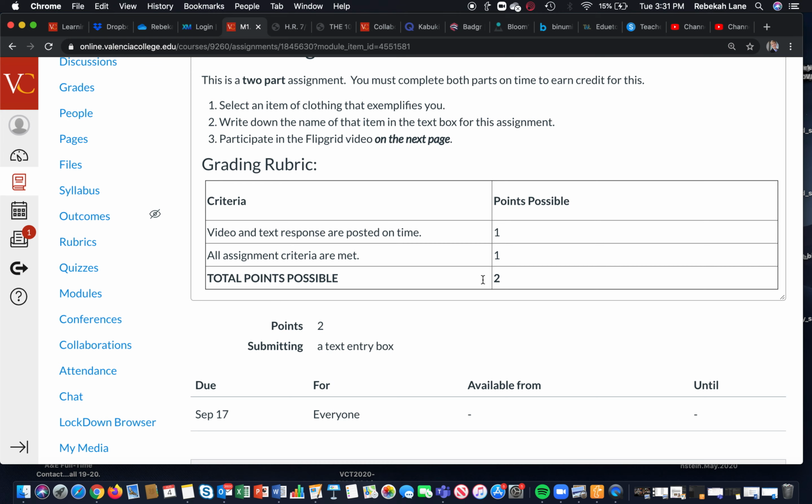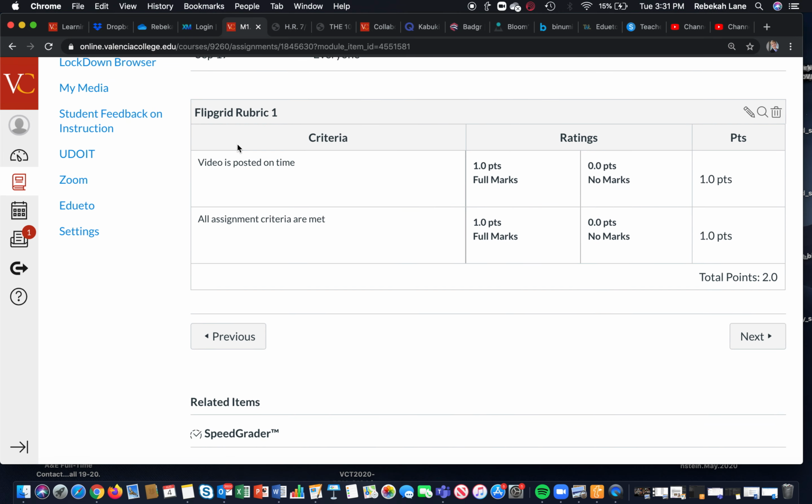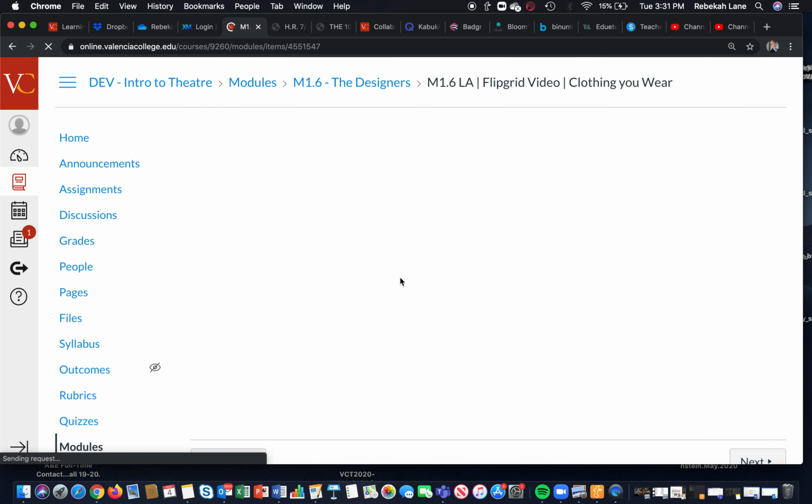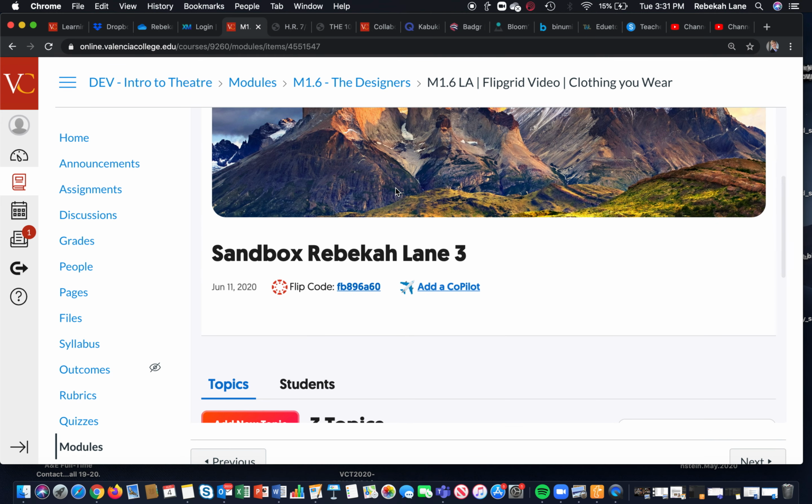So the rubric should be quick and easy. This should just be a pass-fail kind of a thing. But the rubric's available to the students. This is the Flipgrid.